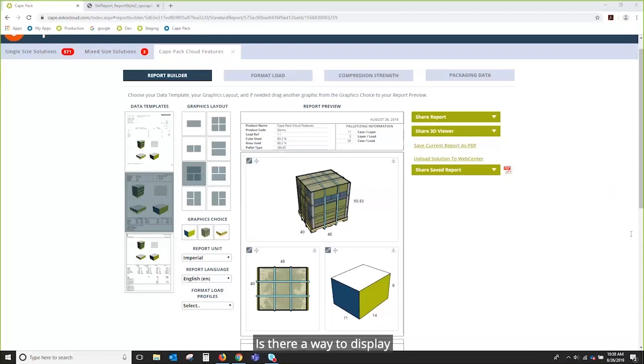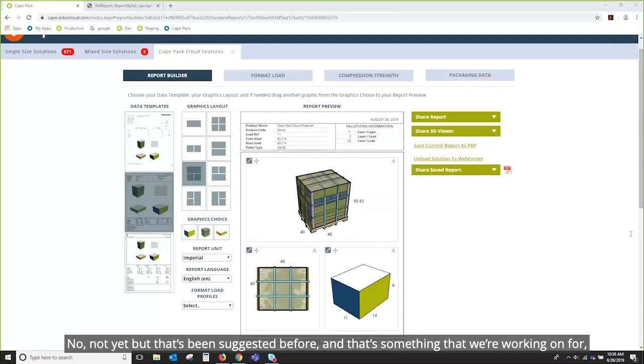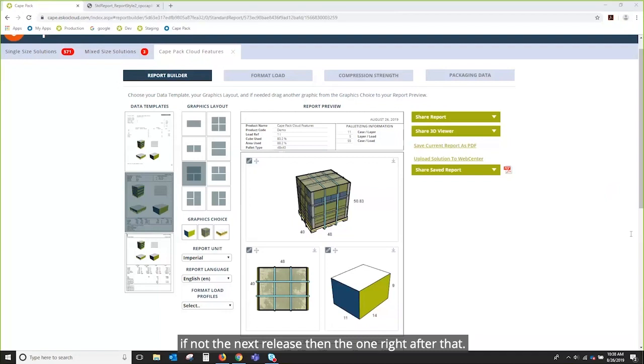Is there a way to display all components used on the report, such as polybands, stretch wrap, etc.? No, not yet, but that's been suggested before, and that's something that we're working on for, if not the next release, then the one right after that. If we have time, we'll get it in the next one, because I think that's a great idea to have a little chart saying, you know, this is what you've got. This is a slip sheet, this is a layer tray, all that.